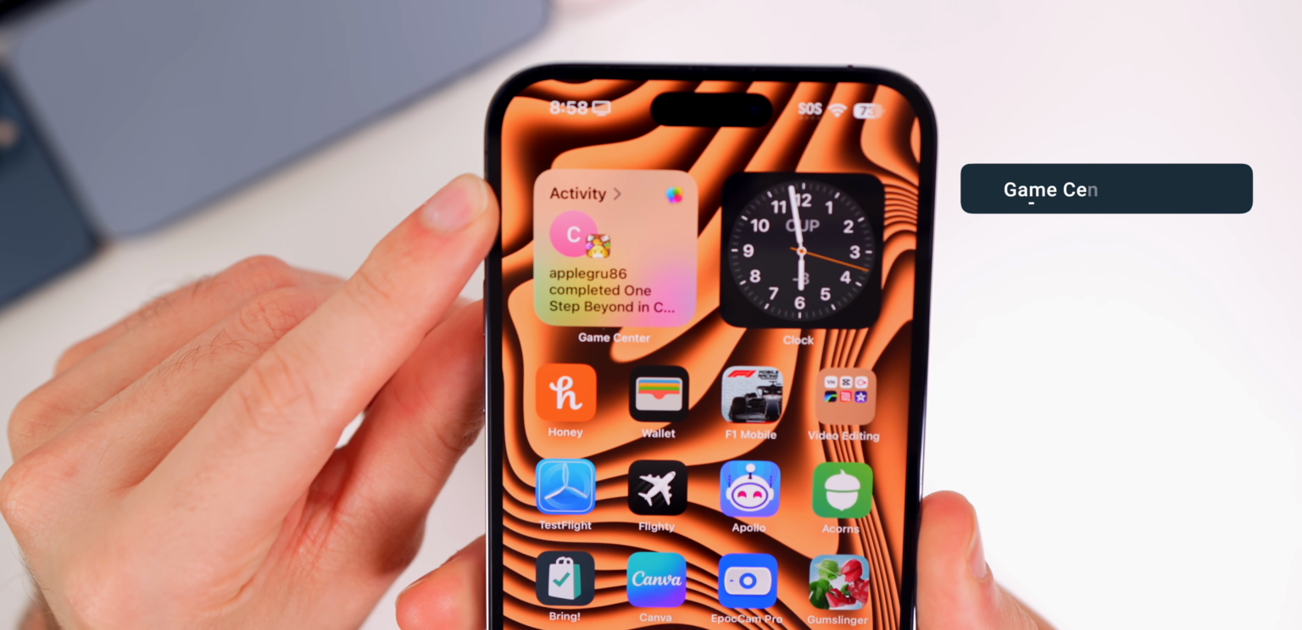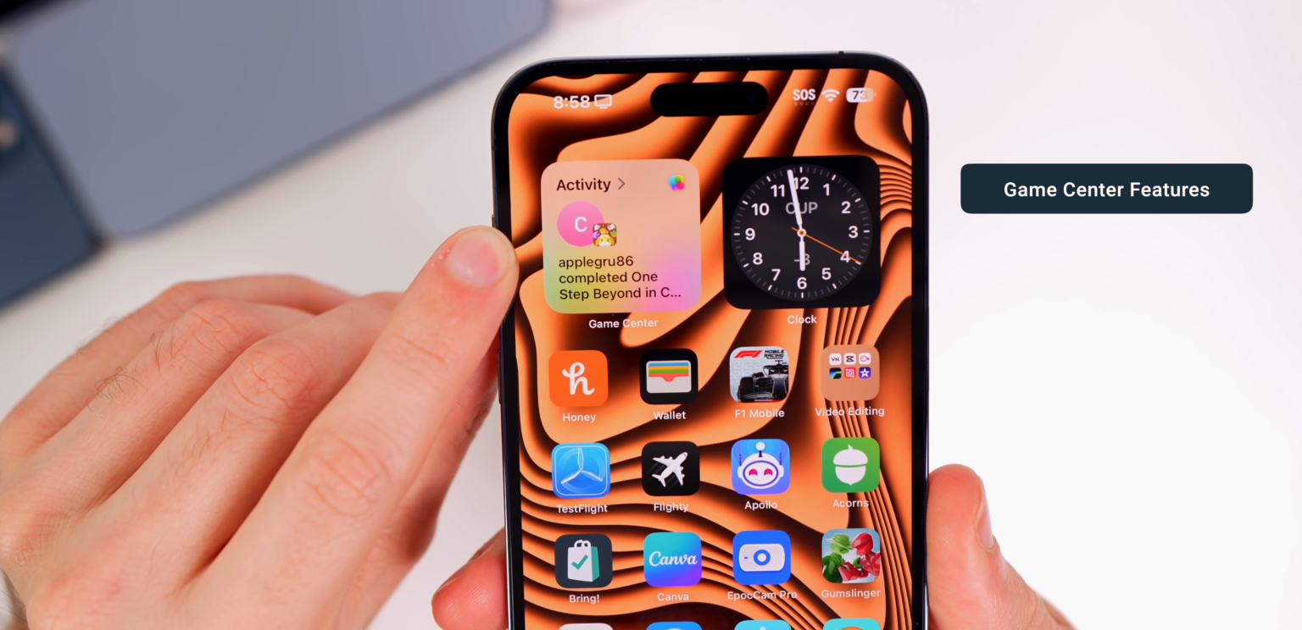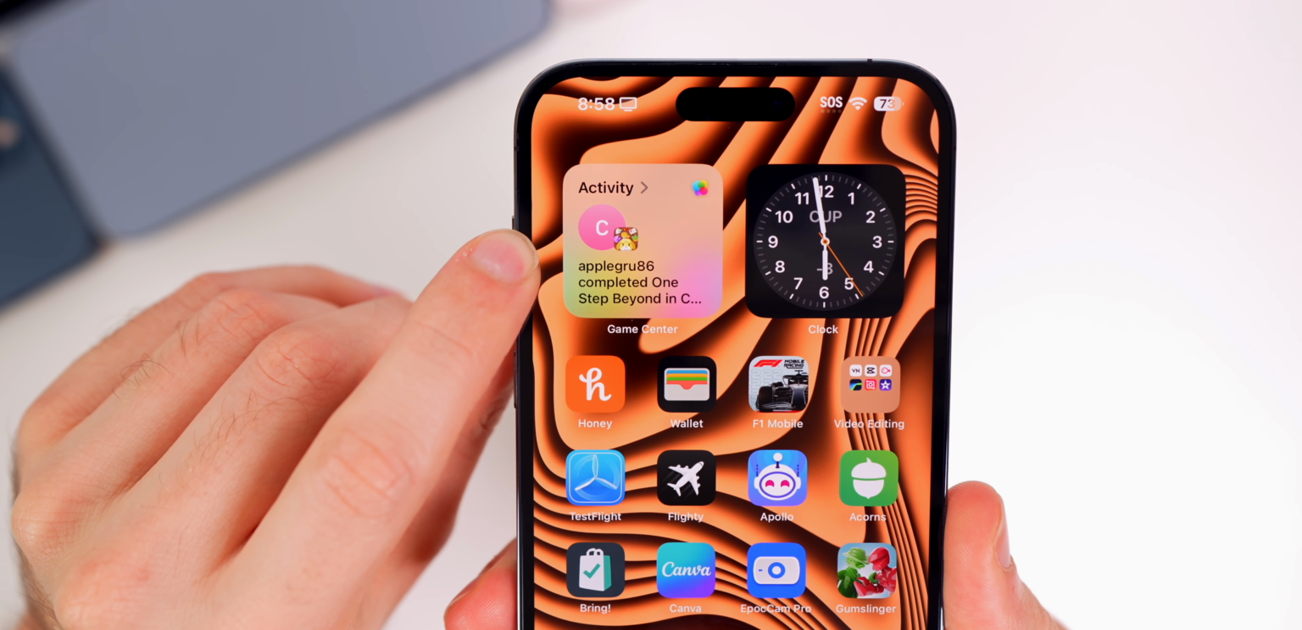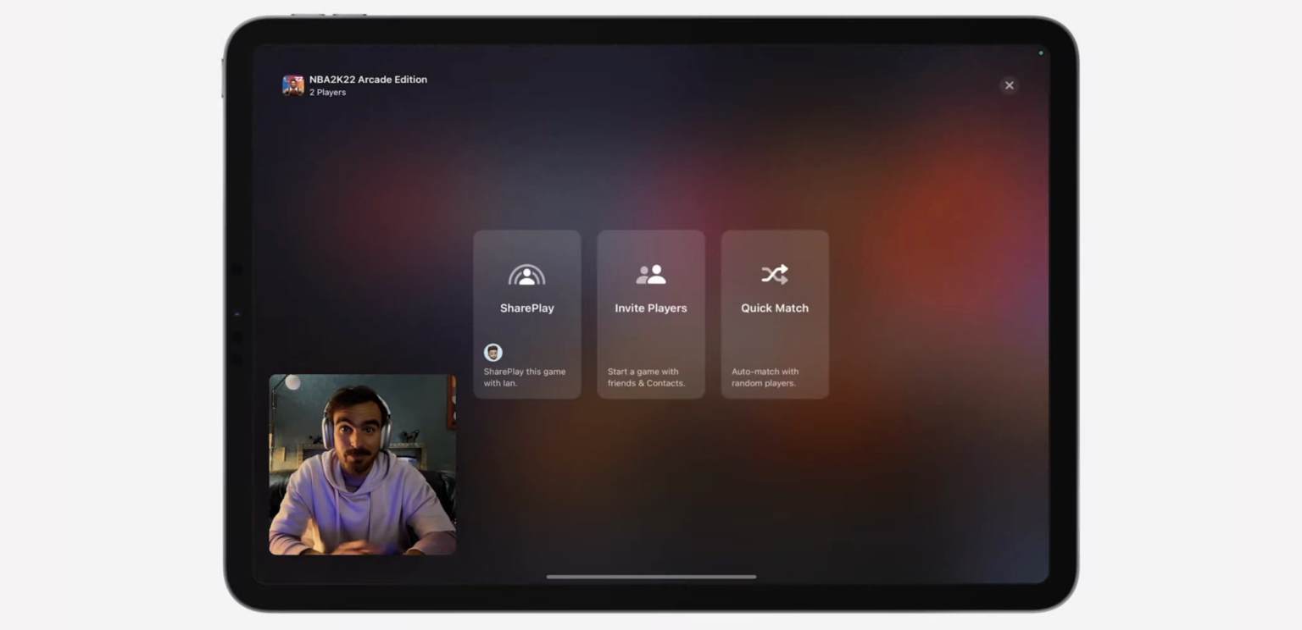We also have a couple of changes to Game Center. So you can see we have a new Game Center activity widget. You could add this to your lock screen or your home screen to see the latest activity from your friends. And we also have SharePlay support in Game Center for multiplayer games, so you can play with people that you're on a FaceTime call with.